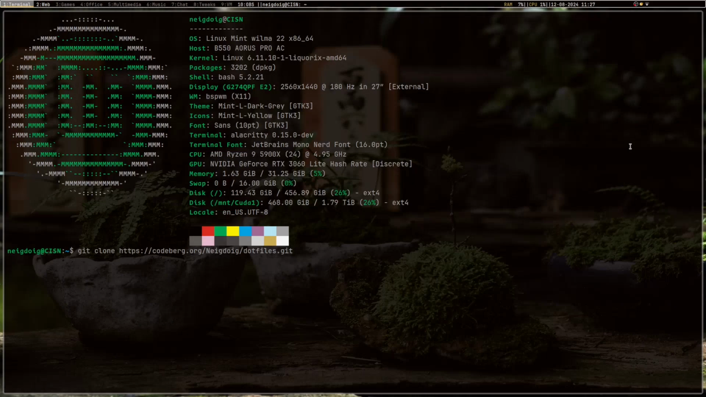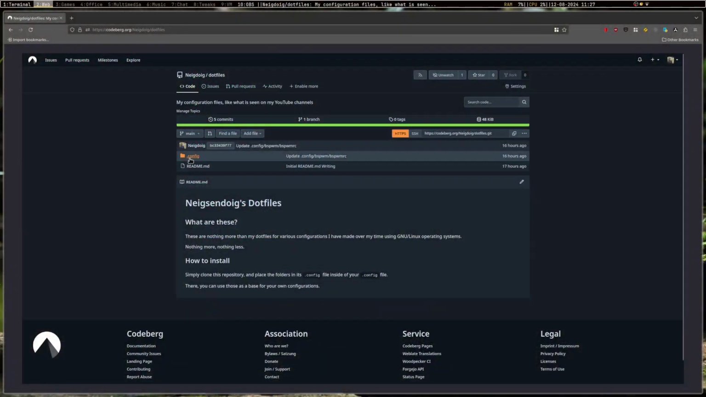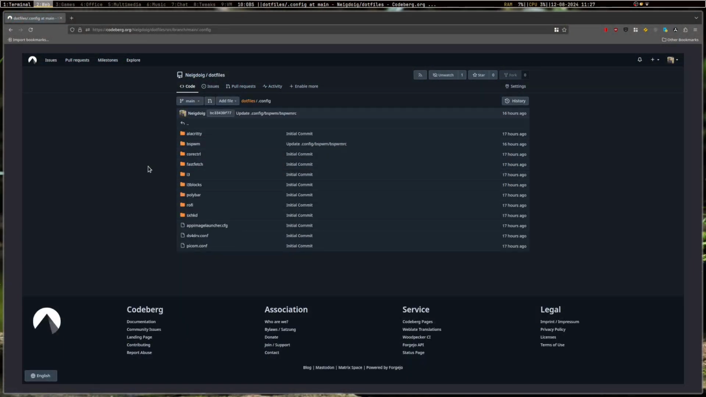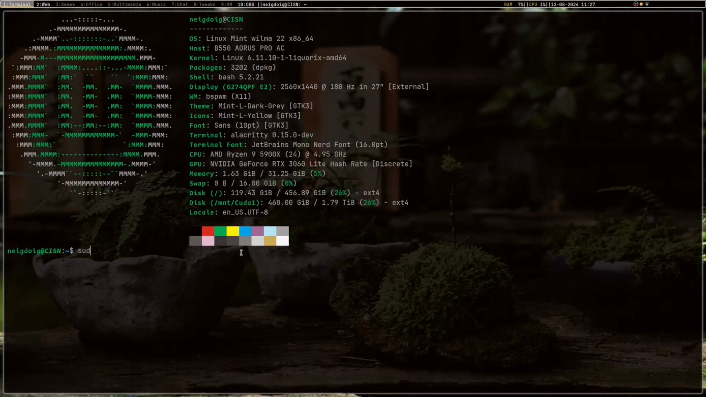But copy everything from the .config into your home directory, and then you'll be able to add in whatever is inside here. You have my Alacritty config, my BSPWM config, my i3 config, my Polybar config, some app image launcher things. This is for the DS4 driver. And then you have Picom. Picom is going to be a requirement. So back here, we'll do sudo apt install picom. We have Picom, BSPWM, SXHKD.